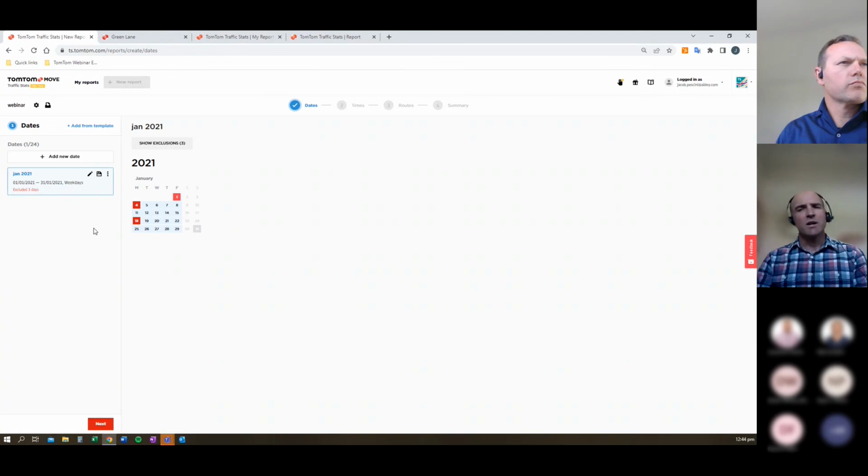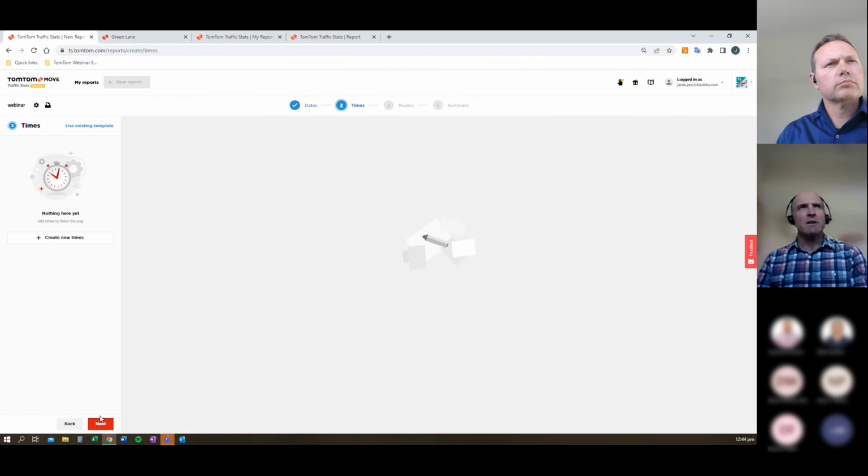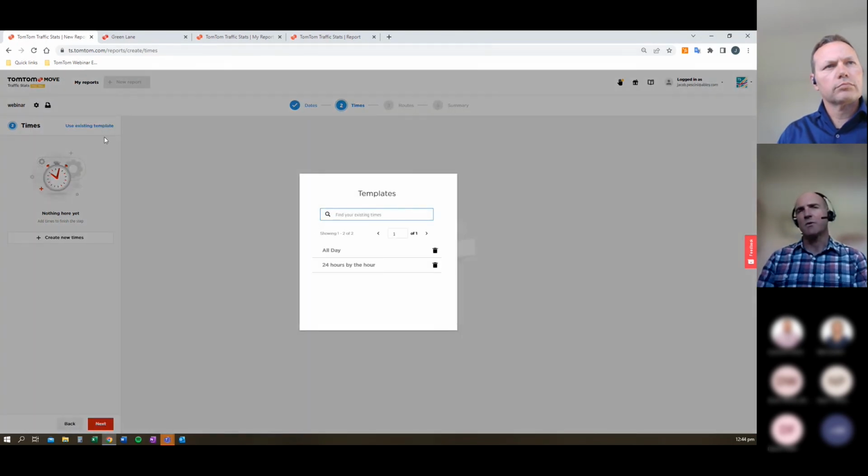From here, if I wanted to, I could add an additional date range. So you can have as many date ranges, up to 24, included in your report. After you've added a date range, you then need to include what time period you want to report on. You can either create new times or you can use existing times from time periods that you've set up previously. So these are 2 time periods I've set up previously, so all day or 24 hours by the hour.